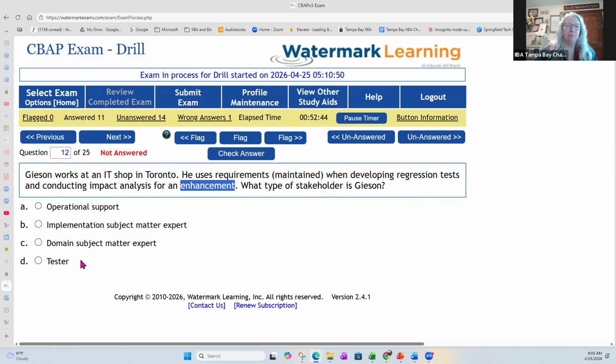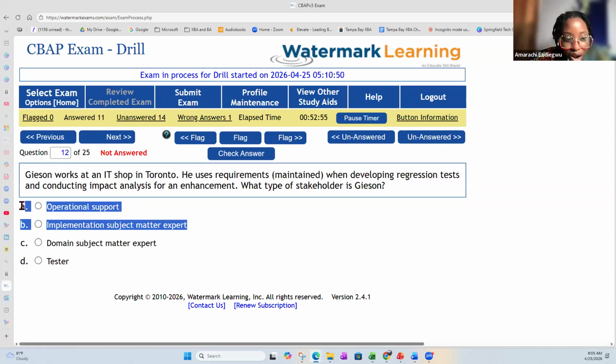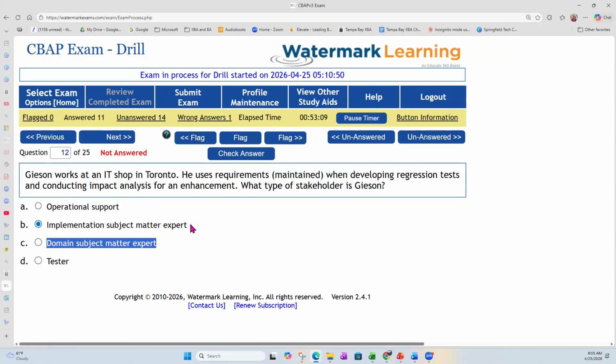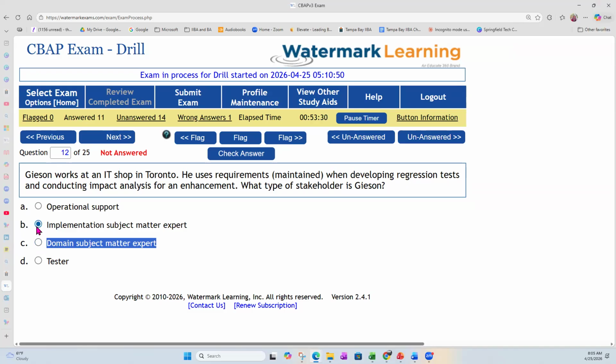First of all, which one can we eliminate? Operational support. C. Operational support. Did I hear that we're eliminating B as well? No, I believe B is the answer. Okay. A and C for domain subject matter expert. Okay. So implementation SME is what the BABOK would say? I'll go for domain subject matter expert. Okay. So I've got one vote for C. How many votes do I have for B? B, yes. B. Okay, 2 votes for B. Gabrielle, what do you think?